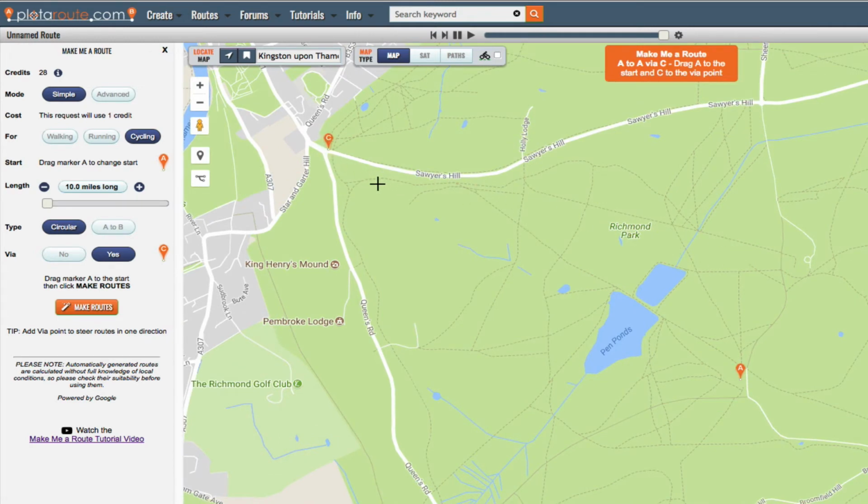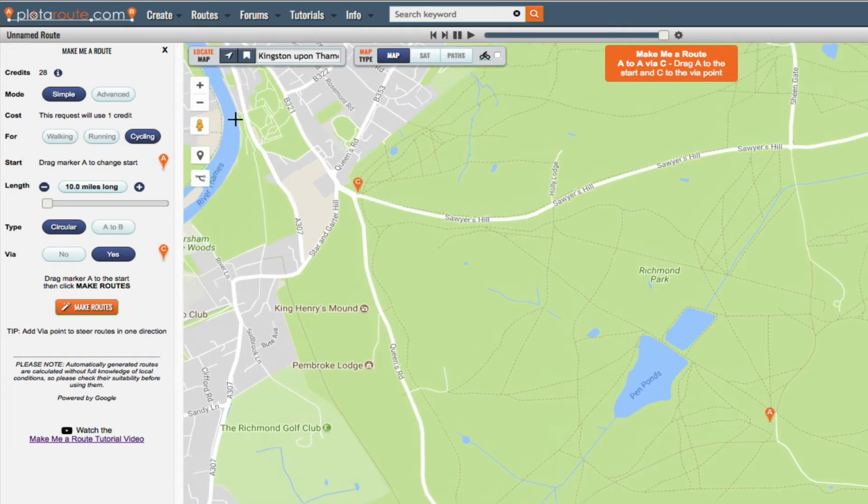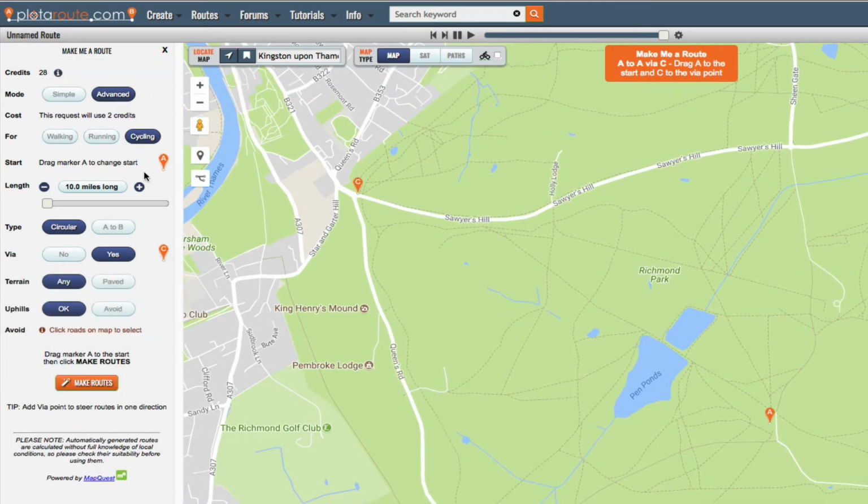If we switch to advanced mode, there are some additional options available which are particularly useful when generating routes for cycling. First, we can choose to only use paved roads and paths. This is useful if we want routes we can cycle with a road bike. Next, we can ask it to try to avoid hillier routes and favour easier gradients. Obviously, if you live in a very hilly area, this may not be possible, but where alternative paths are available, it will favour the less hilly options. We'll leave it set to OK so that hills are not avoided.